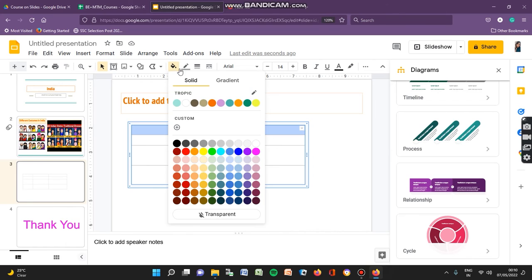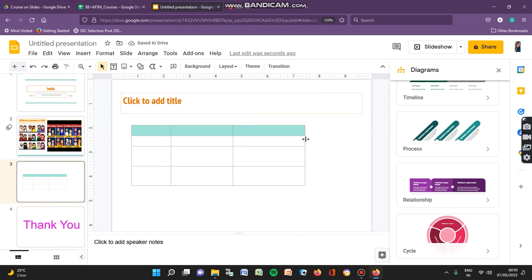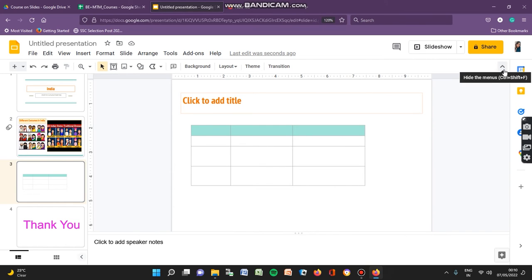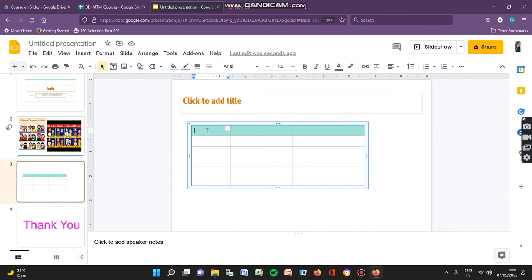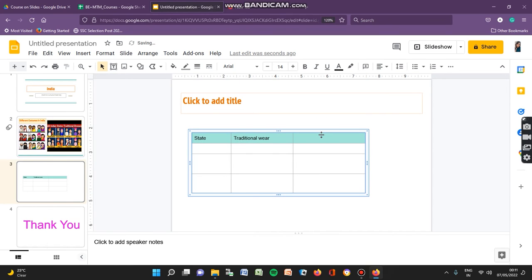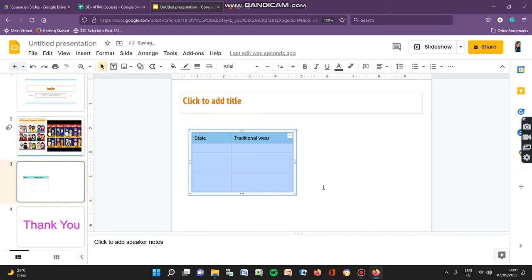Then again I'll go to this fill option, and here let's select this color, and as you can see the color is entered in that box. If you want to write something, you just need to simply click. Let's write state traditional wear. Okay, so I don't need this box right now, so just select this box and backspace, and yeah, it's gone.